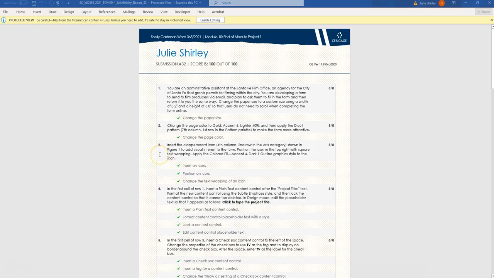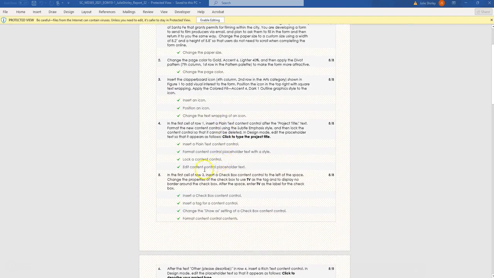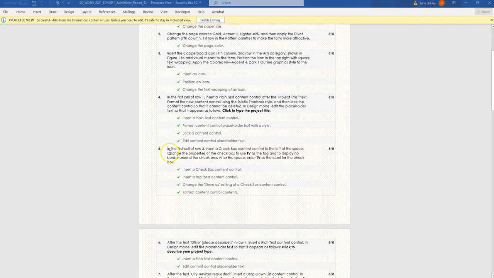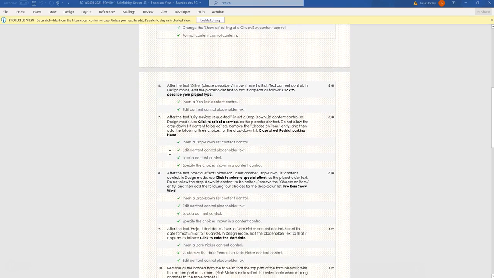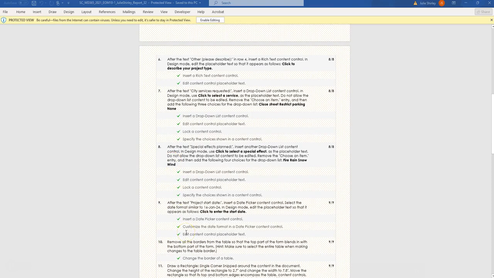That is a 100 out of a 100. Again, make sure that for questions 5 through 9, you are removing the design mode feature. You are backing off a space and then adding that space back in.